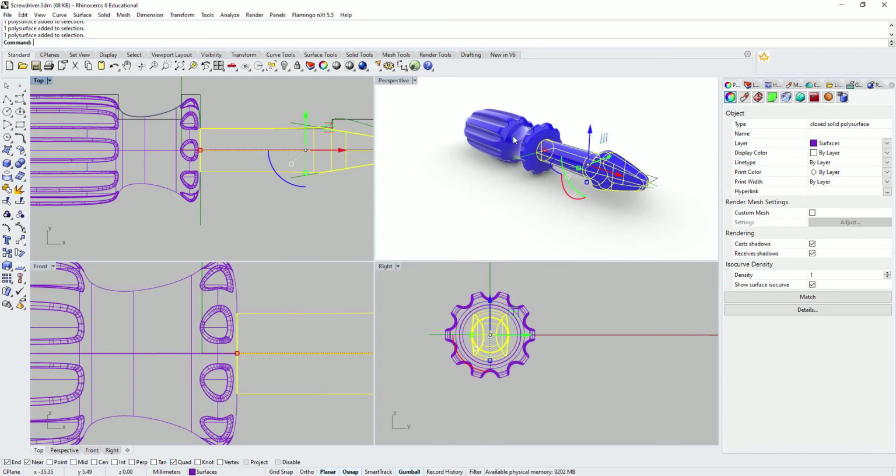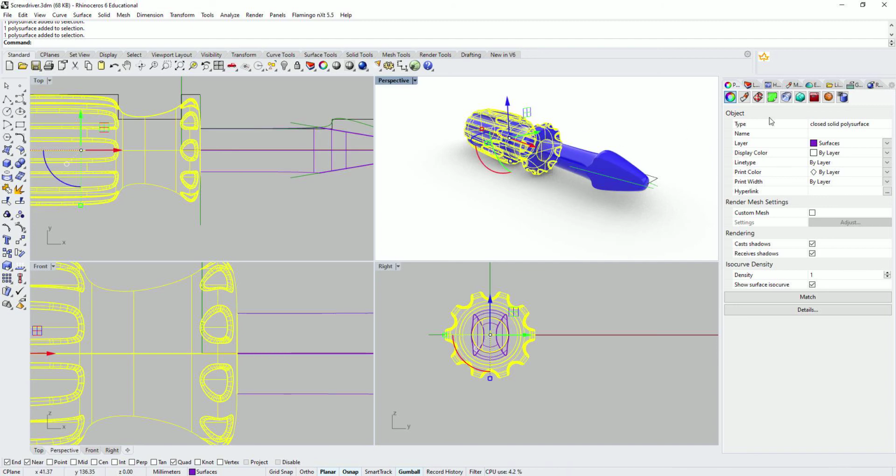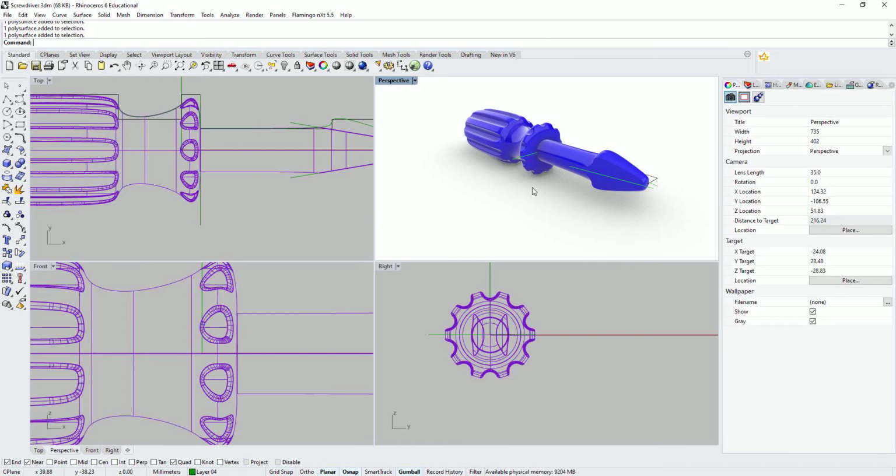Okay, so now I've got two surfaces, and also because I did the wire cut, they're closed solid poly surfaces. There are some functions you could do to separate two things out, and they will turn these into surfaces which are not closed poly surfaces.